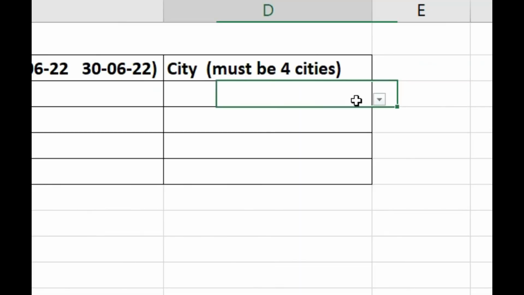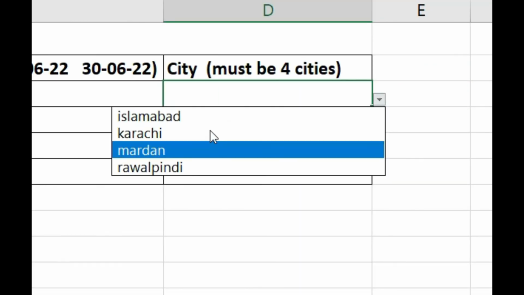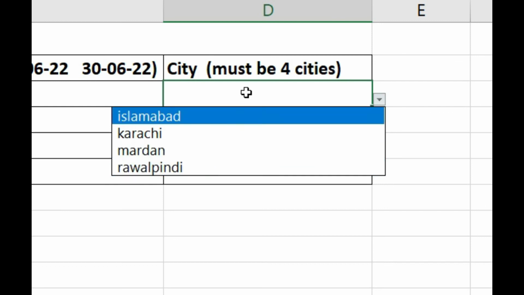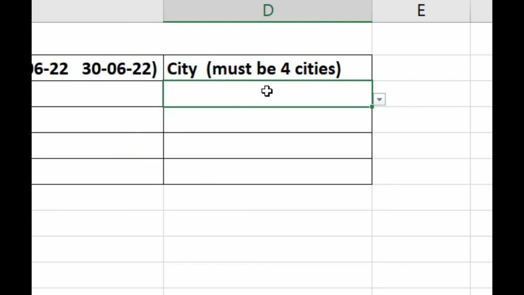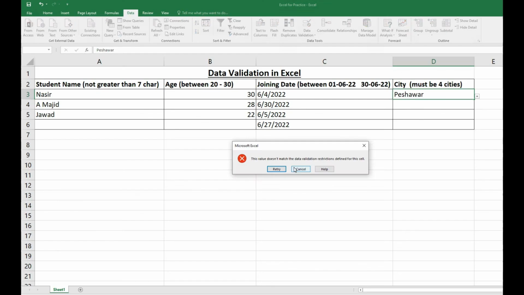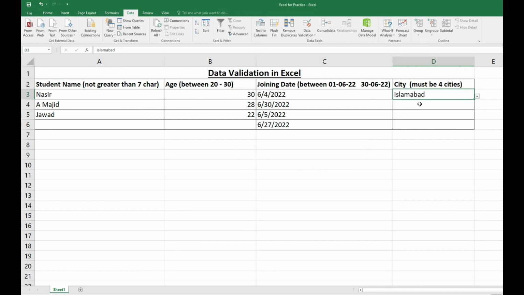Okay, after this, here you can see that when I click on the selector, only these four cities are showing, and it only allows me these cities. For example, if I write something that is not mentioned in this list, for example, here I mentioned Peshawar, that is not mentioned in these four cities, then it will show me the error. So the value should be inside these four. So this is how you can validate the list.